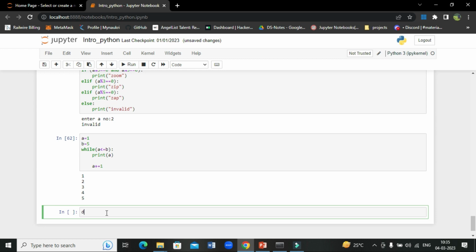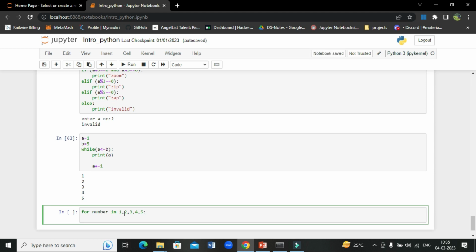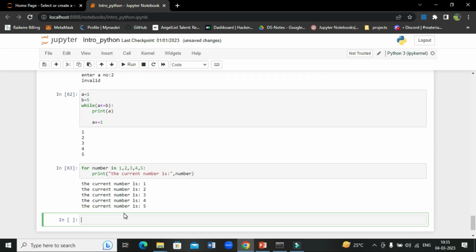For example, what they had given is for number in. This is the membership operator in, as we studied earlier. For number in 1 2 3 4 5, the colon indicates the start of the block. What they had given is print the current number is, then print the number. So this is how it works. The current number is 1 2 3 4 5.